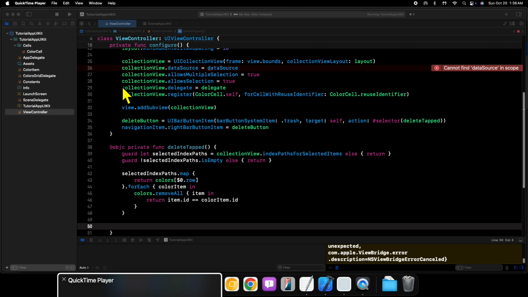Guys, welcome back to another video, and in this video we're going to be continuing on with our iOS development with UIKit tutorial series, and in this particular tutorial we are going to be taking a look at the UICollectionViewDiffableDataSource. Now what is that exactly?